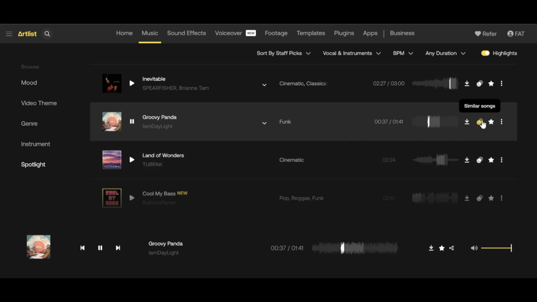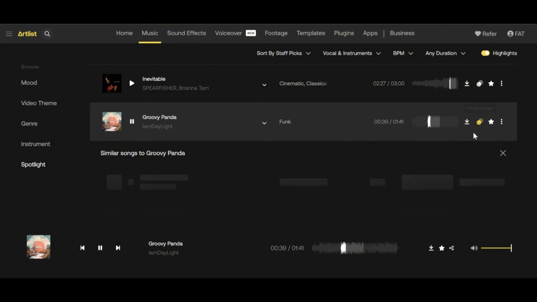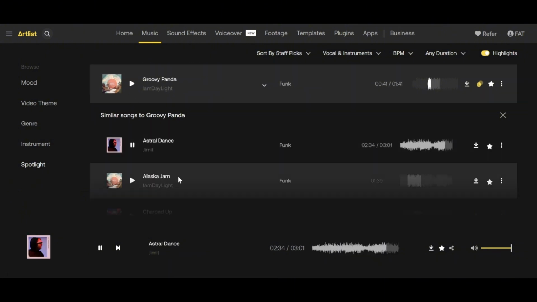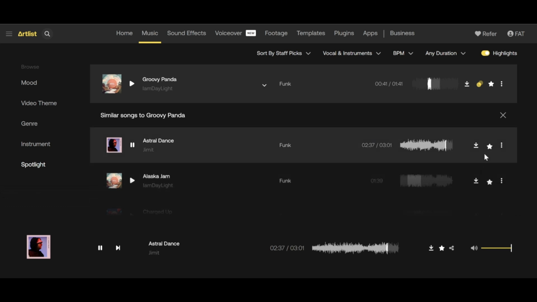If you find a song that's close but needs a little something extra, you can easily discover similar songs by clicking on Similar Song. Once satisfied, you can effortlessly download the highest quality version of your chosen track.